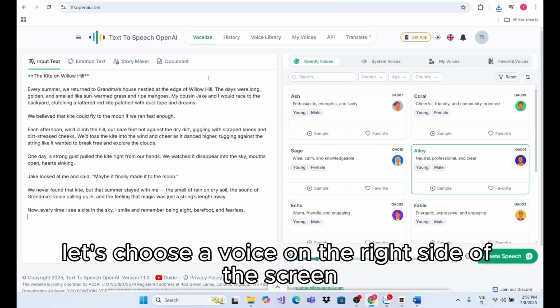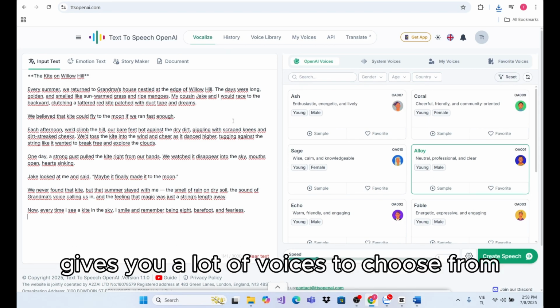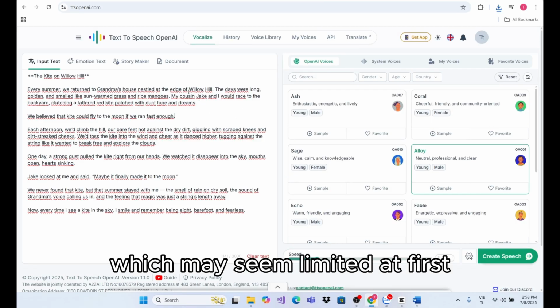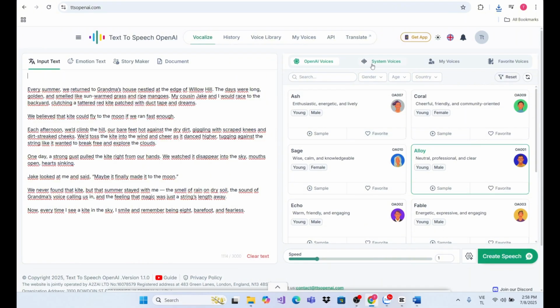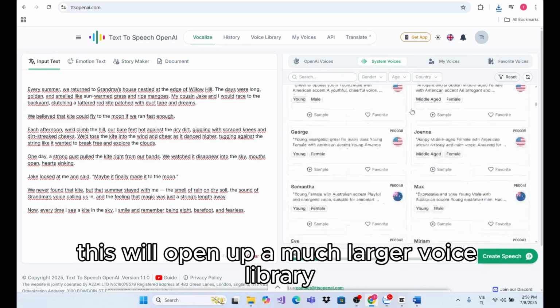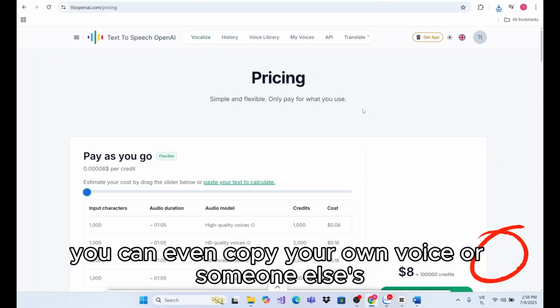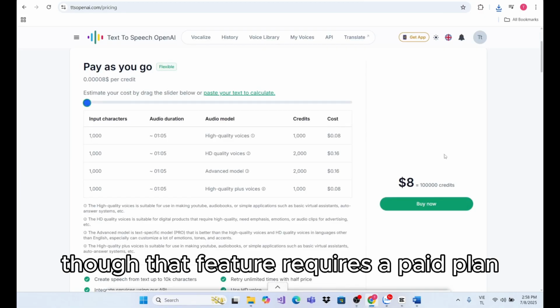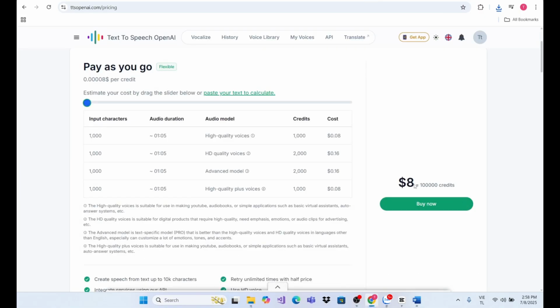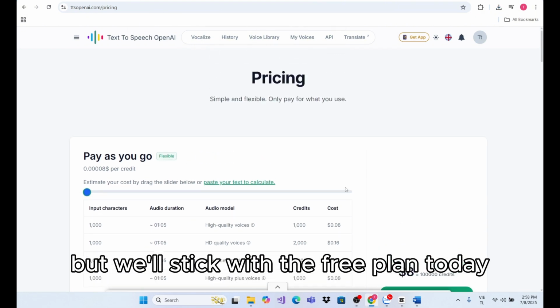On the right side of the screen, there's a Voice Actors section. The free version gives you a lot of voices to choose from, which may seem limited at first, but bear with me. Click on the System Voices tab. This will open up a much larger voice library, and here's the fun part. You can even copy your own voice, or someone else's, though that feature requires a paid plan. It's $8 if you want to unlock that, but we'll stick with the free plan today.